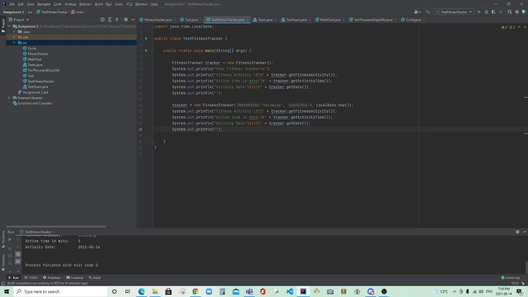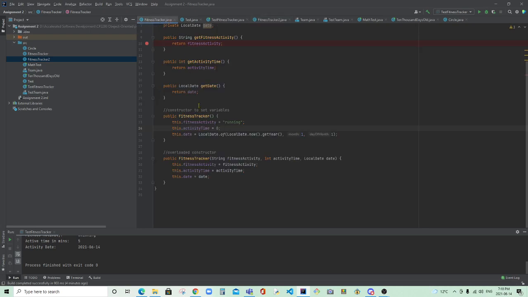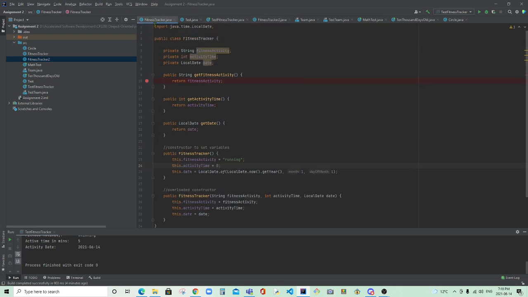I'll give you an idea of how. I'm just going to go here, new class, and it's going to be fitness tracker 2. It's going to be a copy of the first one. So I can come into the first one and just copy the whole thing, the whole nine yards.